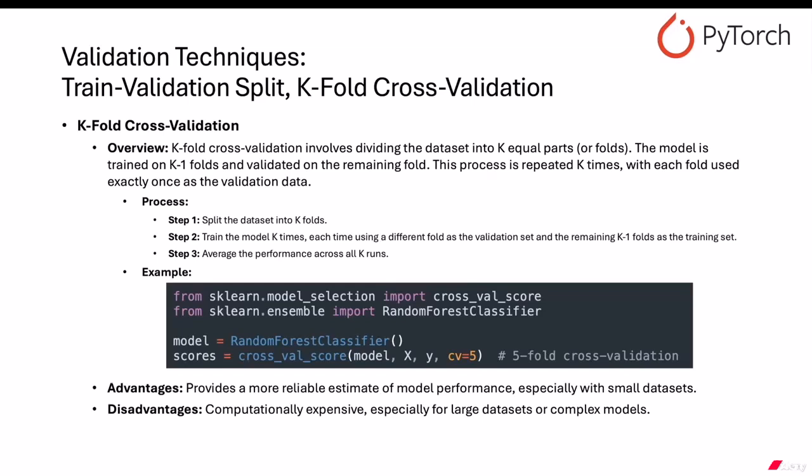Here is an example. From sklearn.model_selection, import cross_val_score. And from sklearn.ensemble, import RandomForestClassifier. Now I'm creating the model by calling the RandomForestClassifier function, and the score is equal to cross_val_score, and I pass the model, X, y and cv equal to 5, where cv is the 5-fold cross validation. An advantage of this is that it provides a more reliable estimate of model performance, especially with small datasets. A disadvantage is that it is computationally expensive, especially for large datasets or complex models.